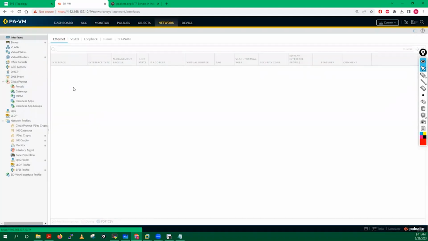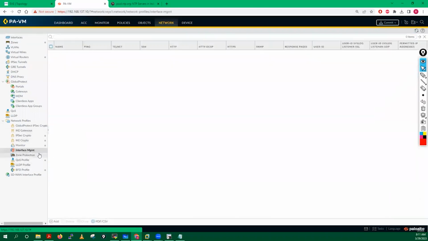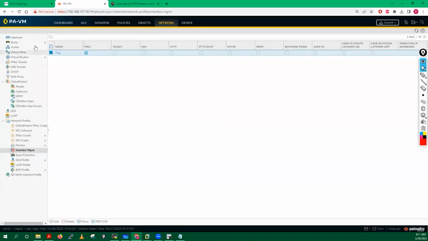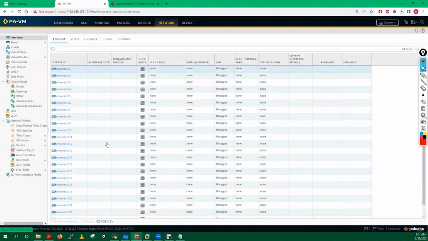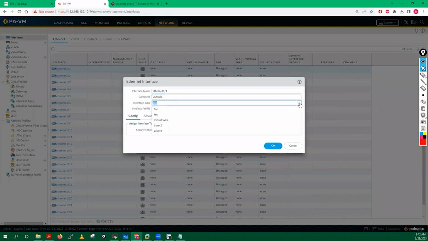Now you can go into your interface management here in the network profiles section. Go here and just create an interface management profile with just ping service. Now go into this interfaces. Now you can just do the interface configuration. Even though everything you can create from this interface menu as well, but this thing we have seen multiple times, right? So this is another way of doing the things.